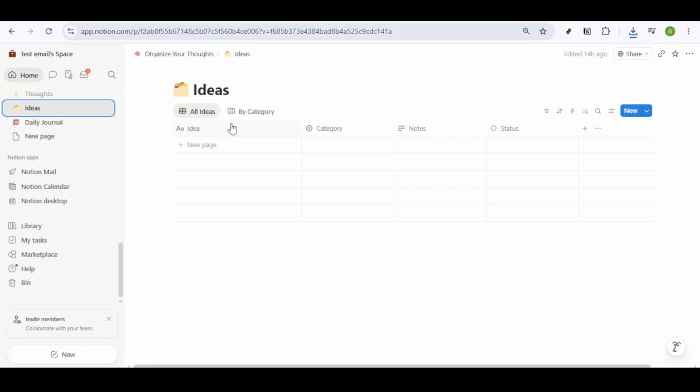In today's video, I'm going to teach you how to export to PDF in Notion. By following these simple steps, you'll be able to save your Notion pages as PDFs for offline access, sharing, or printing. Let's dive right in.